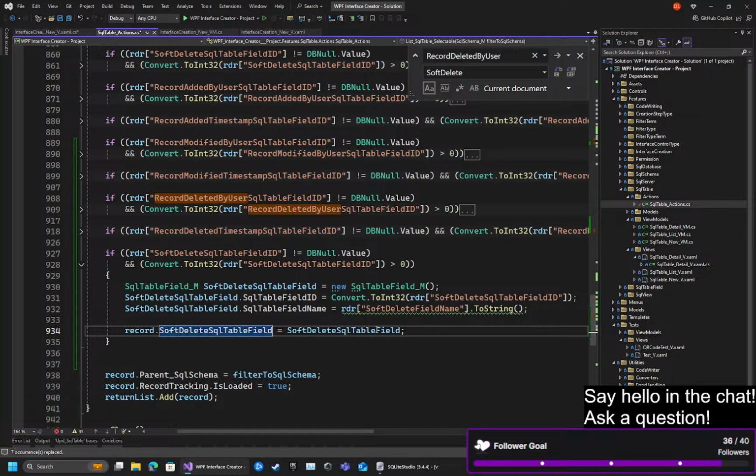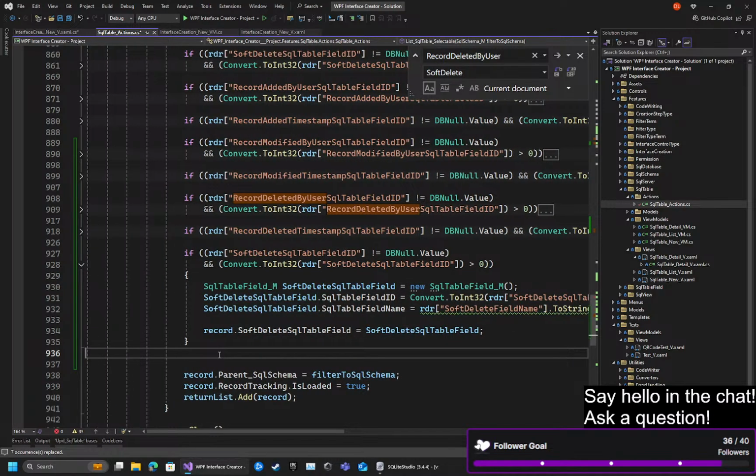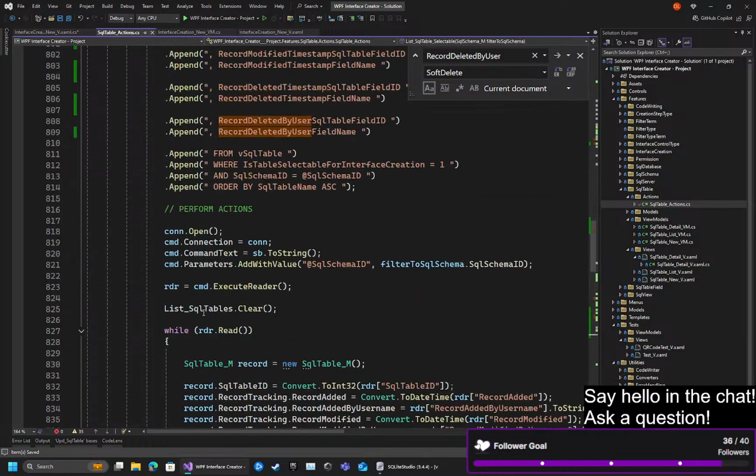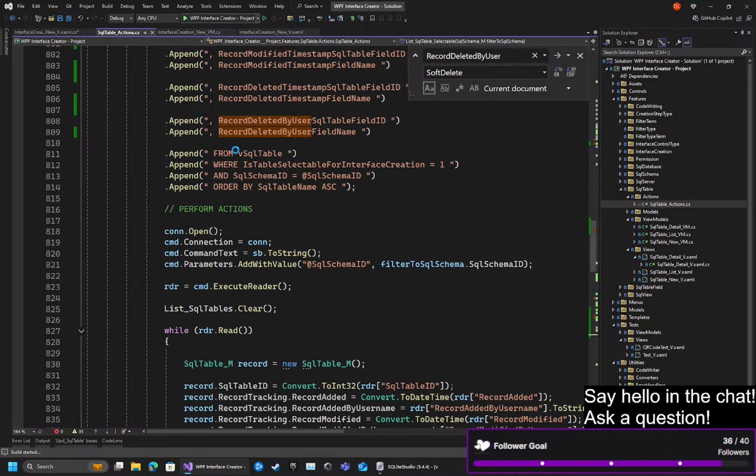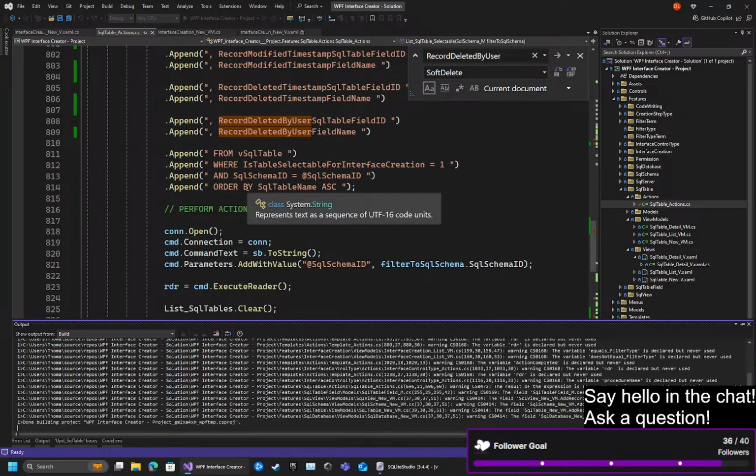So record soft delete SQL table field is soft delete SQL table field. Yeah, so that's the property. And so we can actually call this soft delete SQL, soft delete field or something like that if we wanted to, but it does seem to work. So this gets it on the list, save, and it is up here, soft delete field name. So it should be pulling. Let's go ahead and try it again.